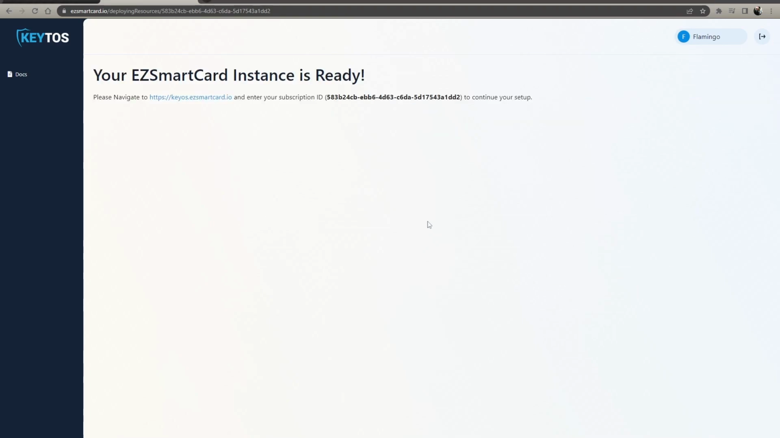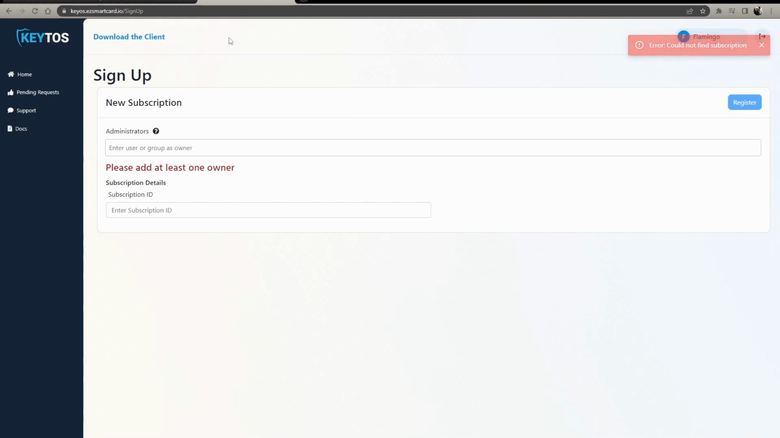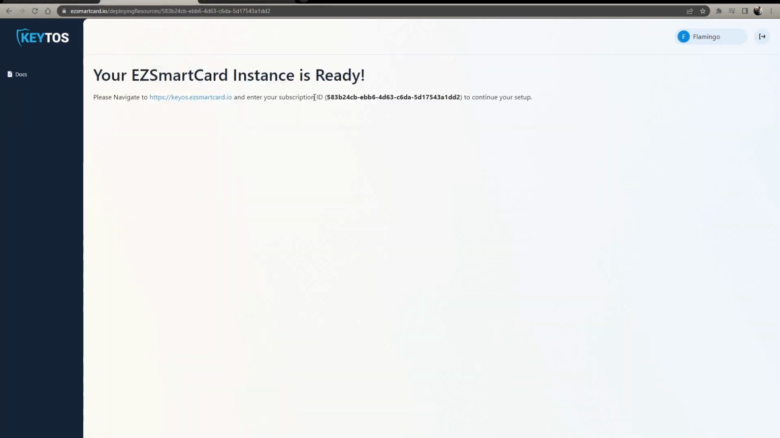And now we can see that it's telling us that our instance is ready. And we're going to click here. And this is going to take us to sign up. And we're going to need our subscription ID.